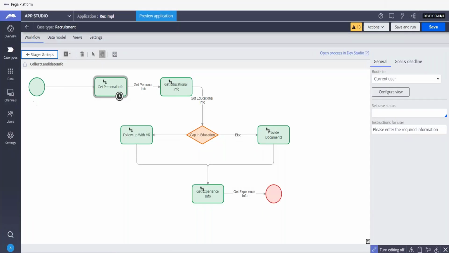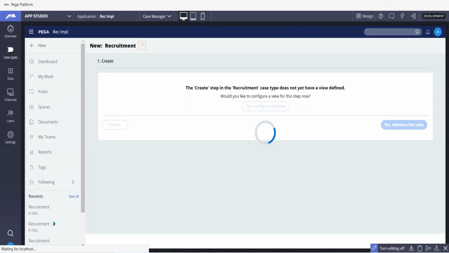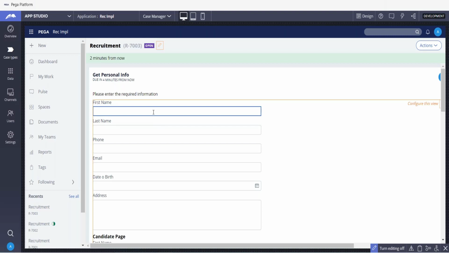Okay, I'm just going to save this. I'll save and run to make sure whatever validation I've given for first name and date of birth is working or not. Let me check. So first name, what is the maximum number of characters? 15. What is the minimum number of characters? 3.